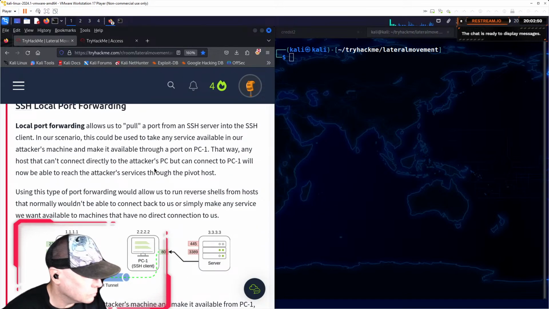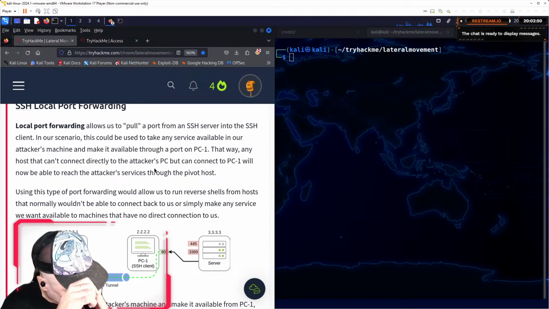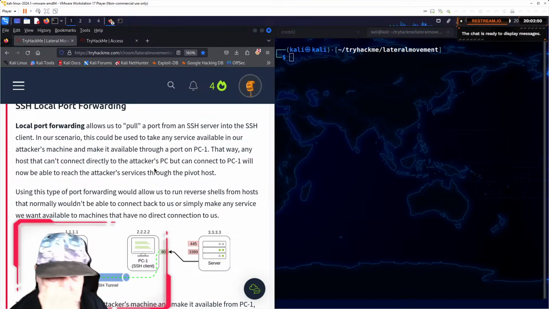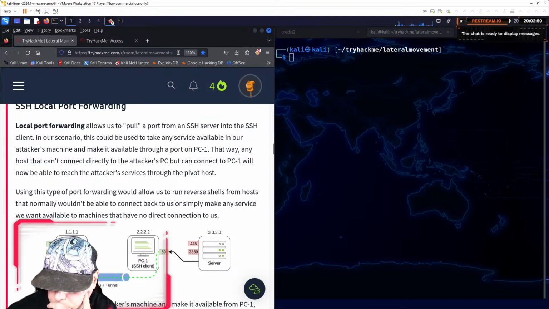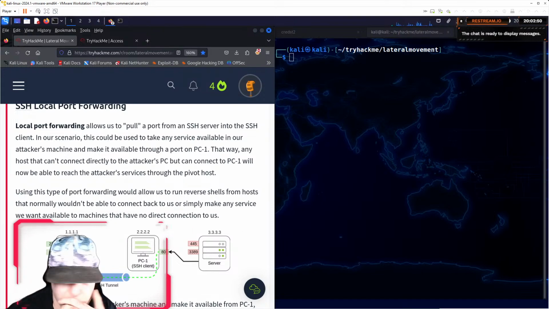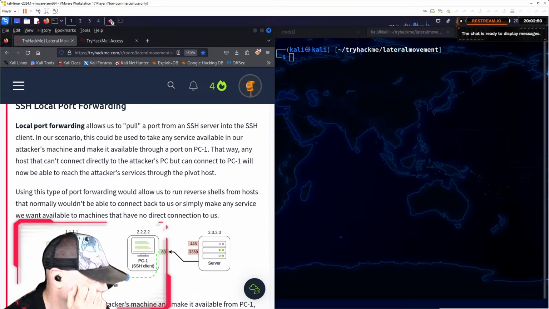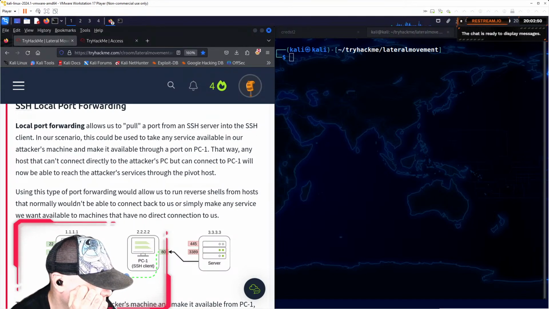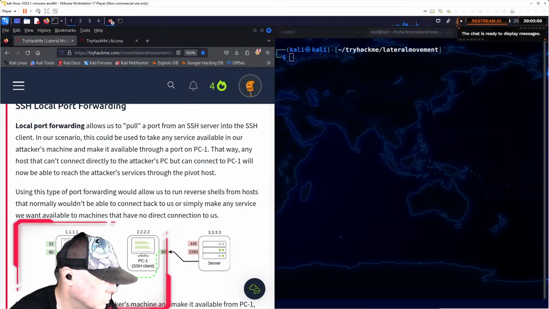SSH local port forwarding. Local port forwarding allows us to pull a port from an SSH server into the SSH client. In our scenario, this could be used to take any service available in our attacker's machine and make it available through a port on PC1. That way, any host that can't connect directly to the attacker's PC but can connect to PC1 will now be able to reach the attacker's services through the pivot host. Using this type of port forwarding would allow us to run reverse shells from hosts that normally wouldn't be able to connect back to us, or simply make any service we want available to machines that have no direct connection to us.